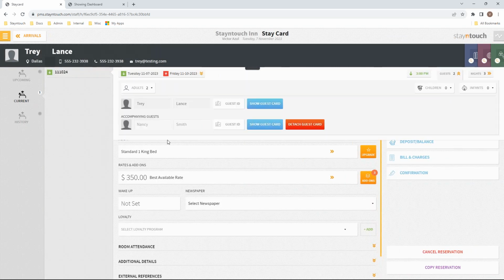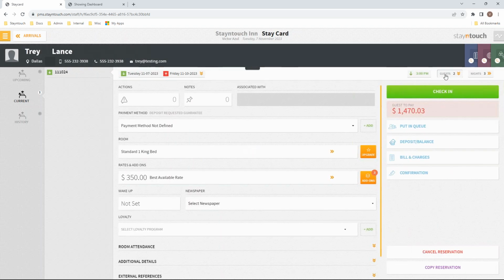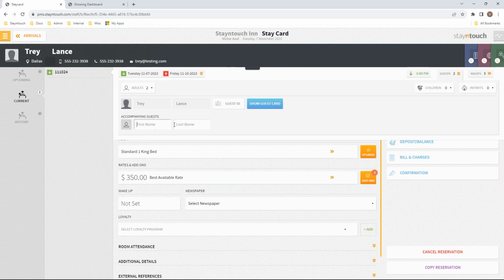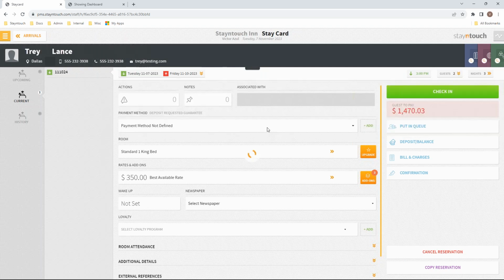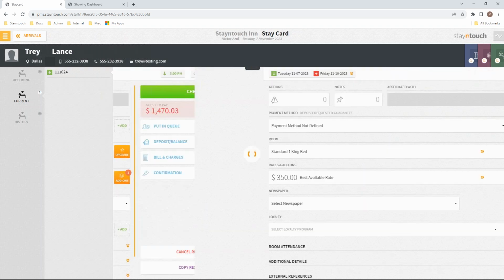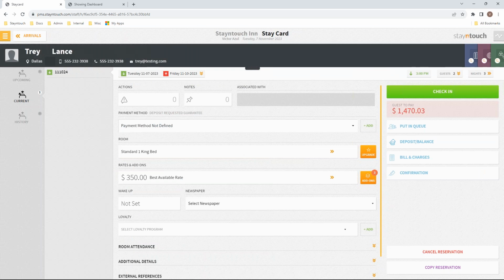And if I open this up, I do see Nancy Smith's name on the reservation now as the accompanying guest here. And I can also detach a guest card here by just simply clicking on detach guest card here, and you'll no longer have that name affiliated there. And then I can also obviously update this to Nancy Smith as well. So that is in regards to the accompanying guest here.